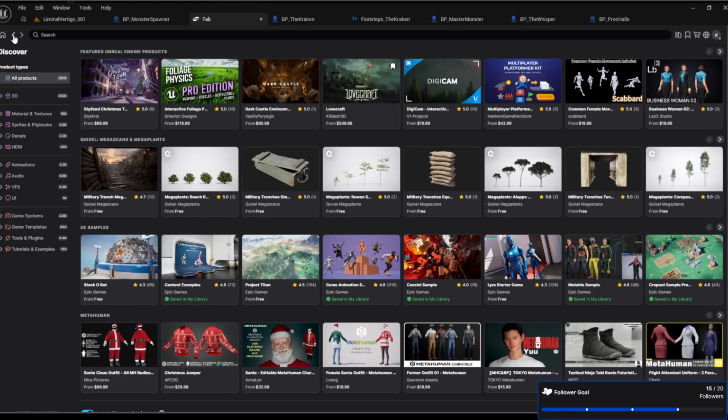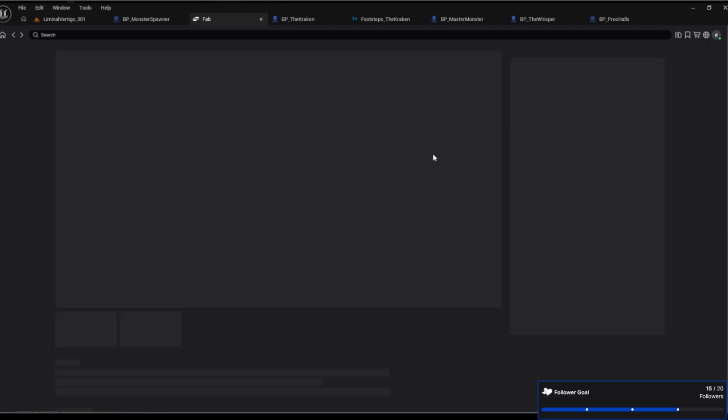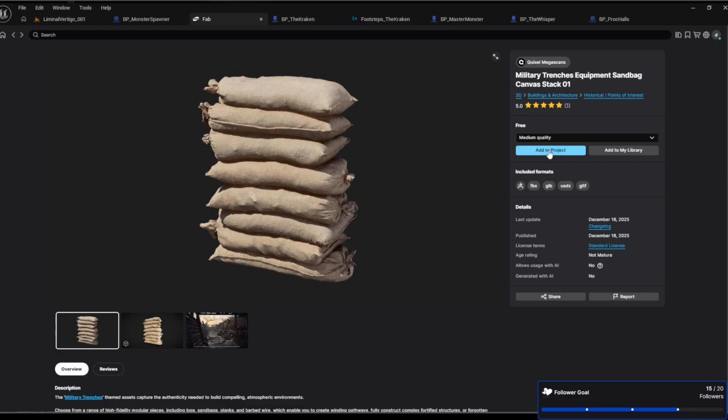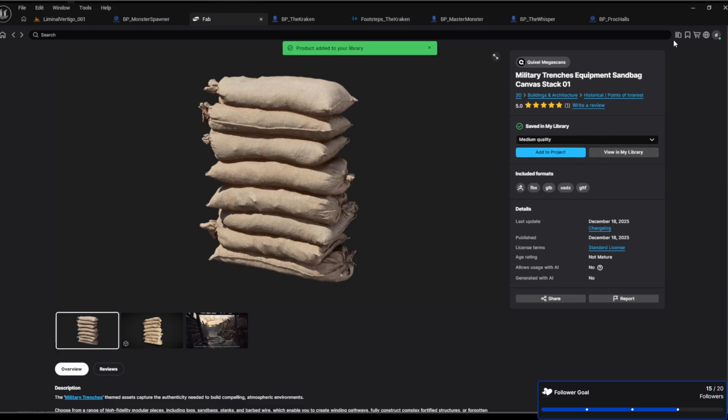But yeah, that's what I like about the new Fab. They've really integrated it well into Unreal Engine itself. So all you have to do is simply click on it and say add to project, and it'll automatically download. You can just save it to your library.